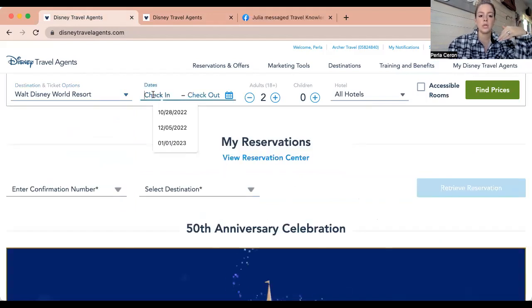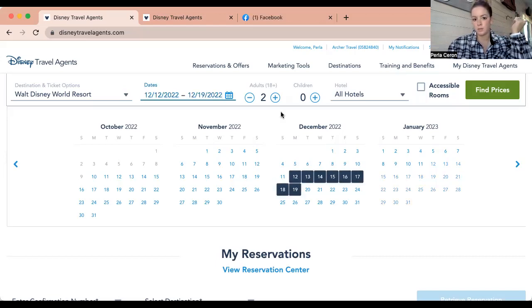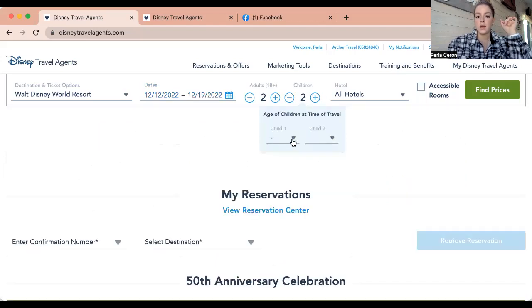We're going to do check-in dates, so it's December 11th, anywhere to the 25th. So we're just going to, we'll do the 12th and we'll do to the 19th. We'll do 2 adults and we'll do 2 children and ages of children at time of travel.